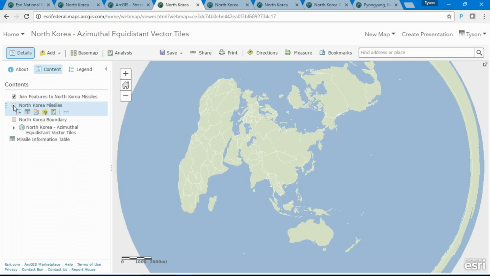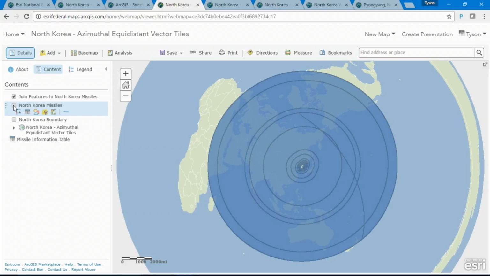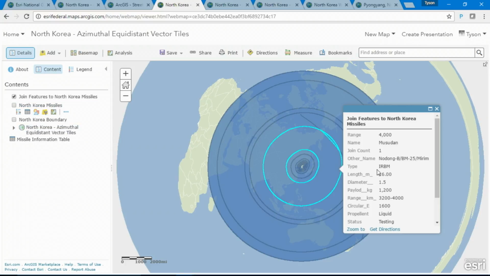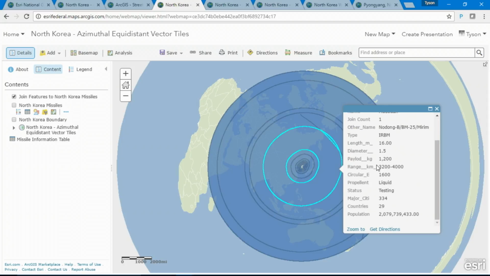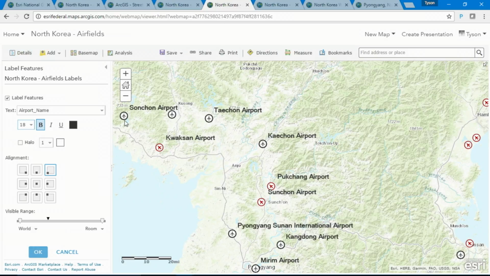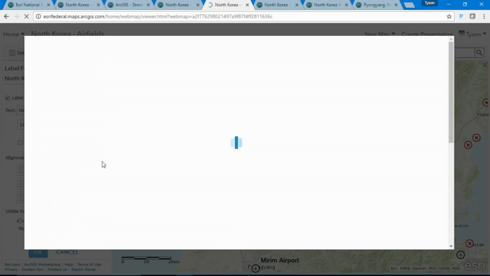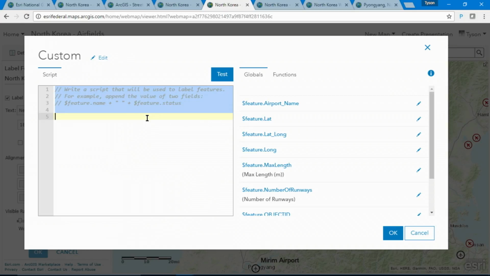Once the Join Features tool returns this layer, and it's reprojected into the proper projection, we'll take a look at the attribute table. And you'll notice that now all the attributes are combined into a single feature layer. Moving on to the next enhancement, we want to introduce you to a new expression language called Arcade. Arcade is a secure, portable expression language that works across the ArcGIS platform with labeling and symbology. Using Arcade, I can do something as simple as concatenating the name of the airfield with its runway length, like this.